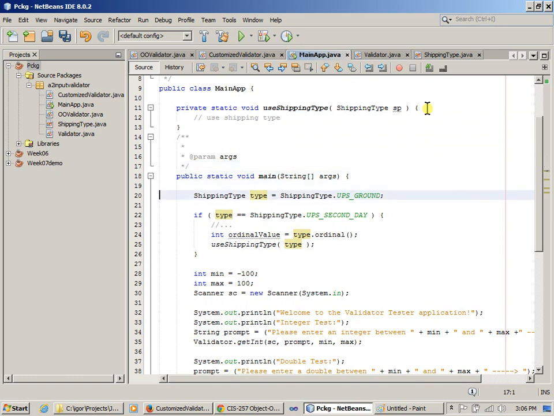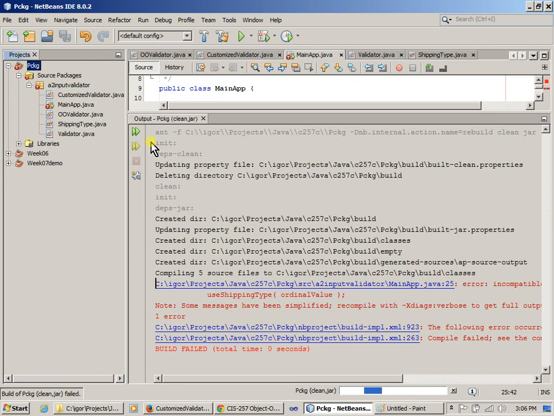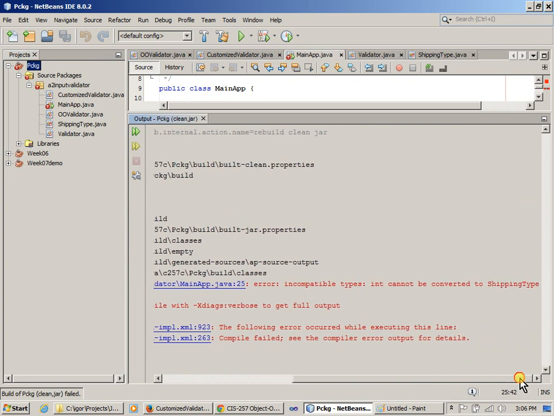Now, in another situation, I would like to pass an ordinal value directly. Like I have an integer and I want to pass it to this method. There will be an error, because it's going to say something about incompatible types if I try building it, right? If I intentionally try this, yes, it says incompatible types, the value cannot be converted to the shipping type.